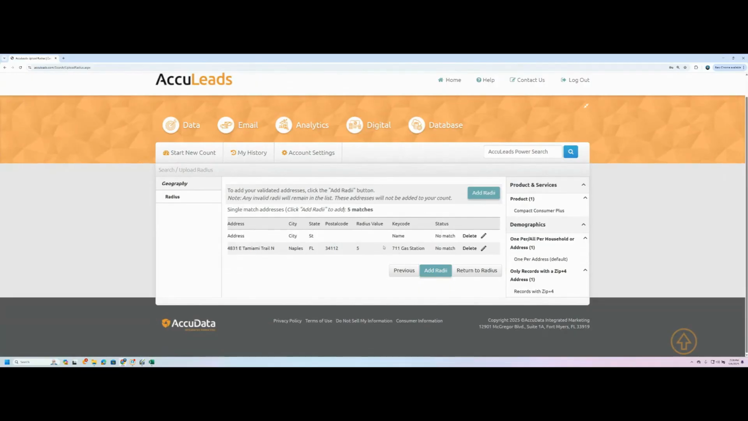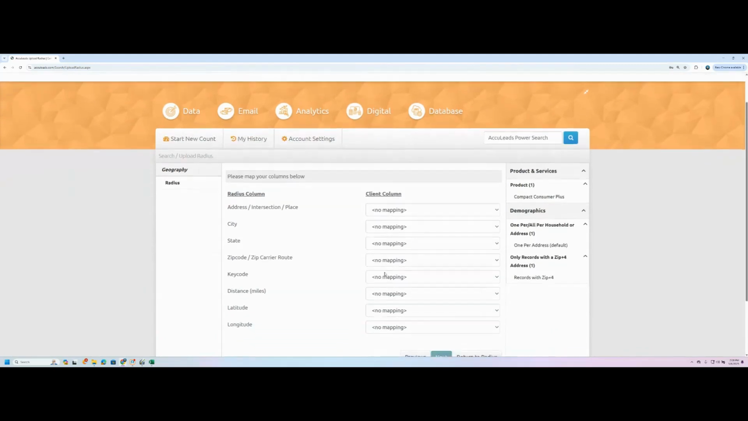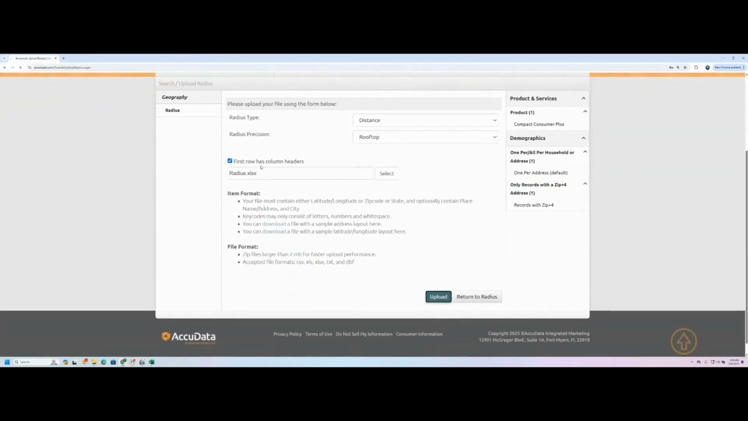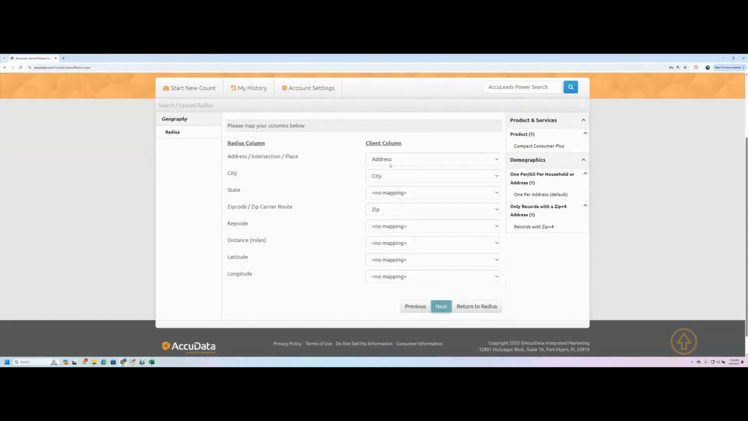And then if there's any validation, if there are any issues or anything missing, it will show you if there is a match or not. This is just the header. So I should have selected first row has column headers, and then let's upload that there. So that is where you have to make sure to select that. Because I put it has column headers, it was able to detect these columns on its own. However, it didn't detect state just because it's abbreviated. Key code is name and distance is miles.